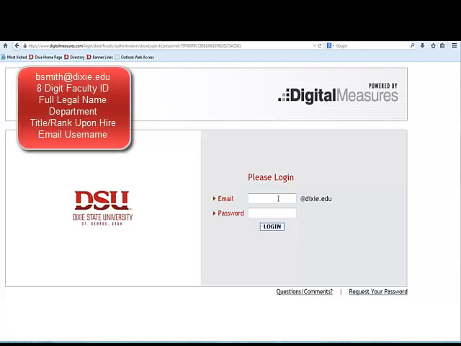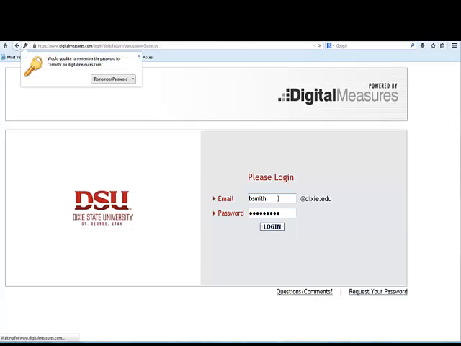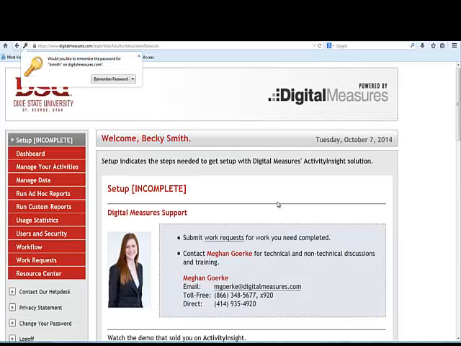If you do not already have that information, send me an email at bsmith@dixie.edu. I will need your 8-digit faculty ID, your full legal name as it appears on the records at DSU, the department that hired you, your title upon hire, and your email username. Once you've sent that to me, I can create for you an account, and then you'll be able to use that to log in.